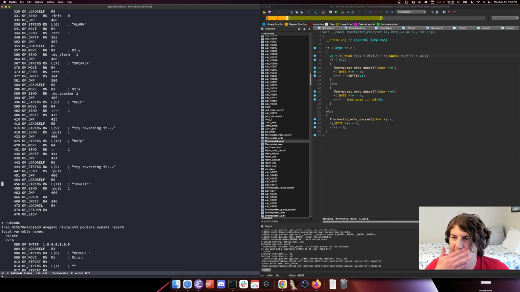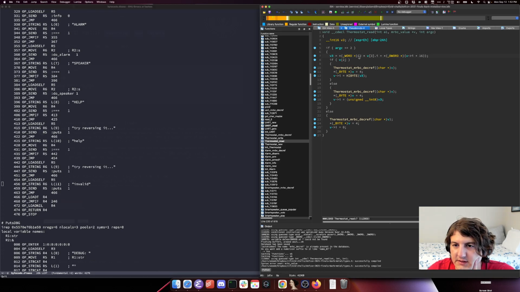Cool, plus 16. But that also gets dereferenced. So if it's 2, if that, then dereference. V4, and V1 is equal to high byte.